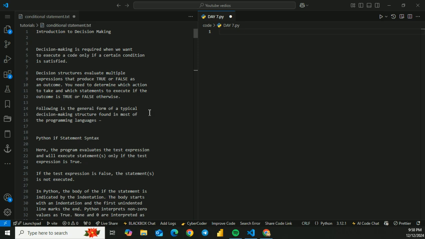So first of all, the question is an introduction to decision making. Decision making is required when we want to execute code only if a certain condition is satisfied. So why is decision making important? Because its structure evaluates multiple expressions to determine the action to take, with statements to execute if the output is true or false. The general form of a typical decision making structure found in most programming languages is the if statement, if else statement, or elif statement.